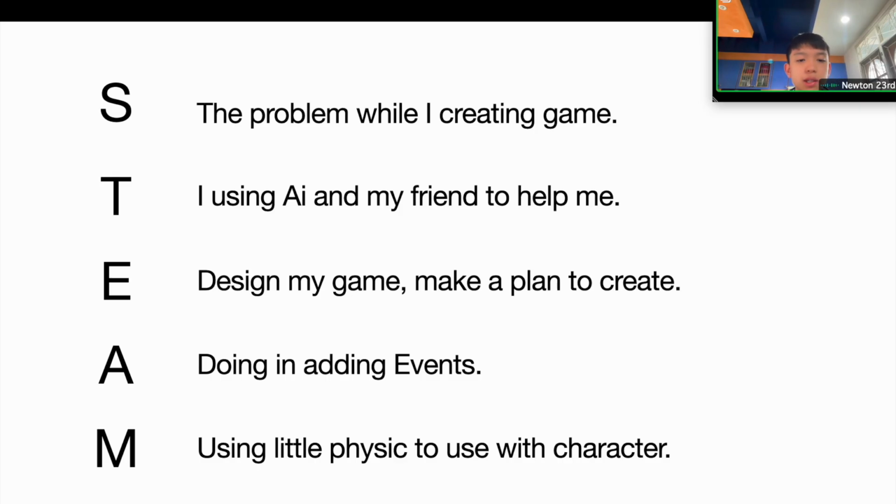And A is art. Doing adding events means, for example, when the spacebar is pressed, what is going to happen with my character, when my character collects a goal, what happens with the score or something like that. Okay, about mathematics, using a little physics with a character while running and while jumping.